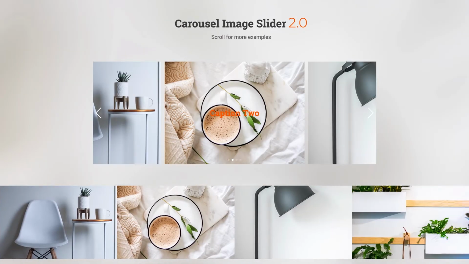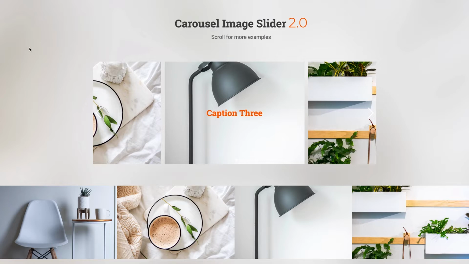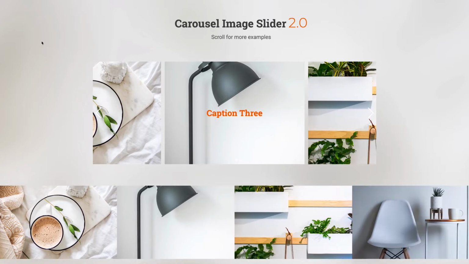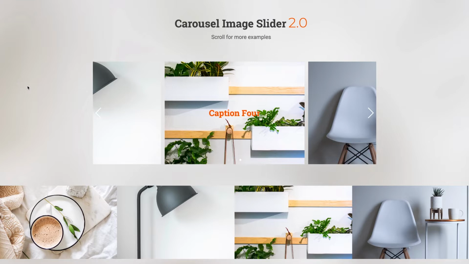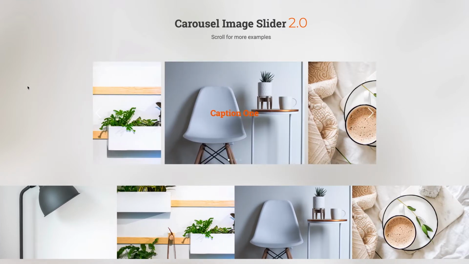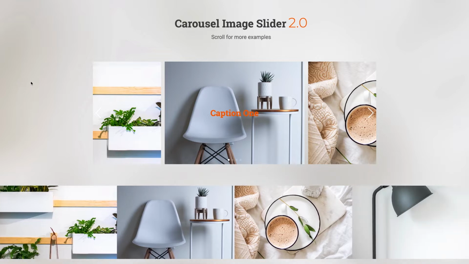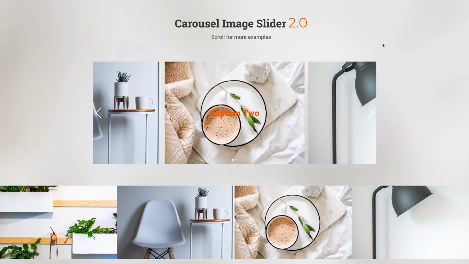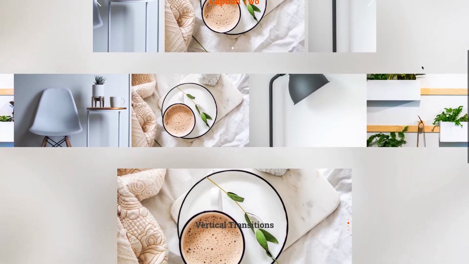My name is Ashton. Today we're looking at our new carousel slider widget for Muse. Now, we've always had a carousel slider in our Muse Themes library for several years, and it's always been a popular widget. However, this is Carousel Image Slider 2.0, and it's an entirely new build from the ground up and actually has very little to do with the old widget.